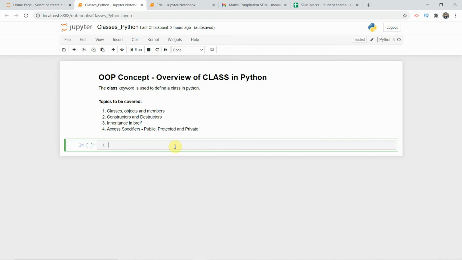Just like many other high-level programming languages that support the object-oriented programming concept, Python also supports OOP, which means that there are classes and objects in Python. So first of all, what is a class? A class is just an encapsulation of some variables and some functions. That means it packs together some variables and some functions so that it can be represented as a unique identity.